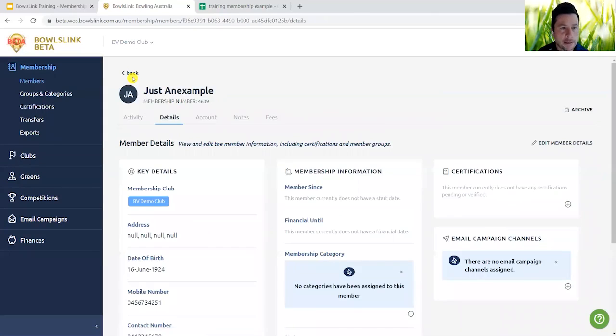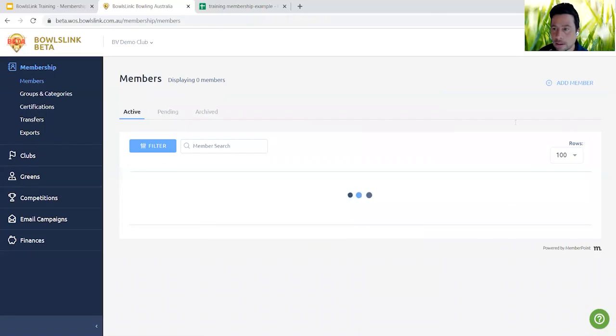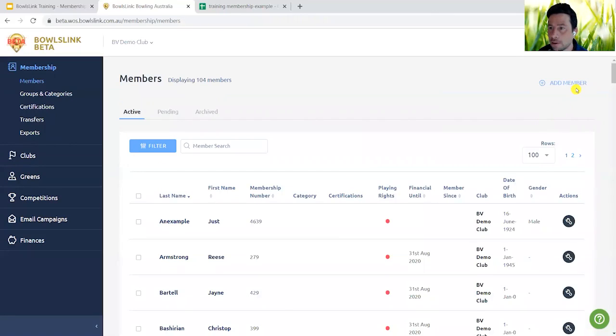If we want to go back now, this is how I add a new member. So I click the button up here, add member. Now I do have two options here. I've got a brand new member. So this will be someone who's probably hasn't bowled before and is coming to your club, might be from your socials, or I've got an existing member.